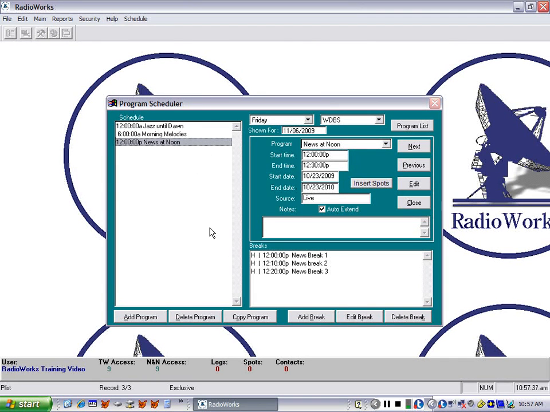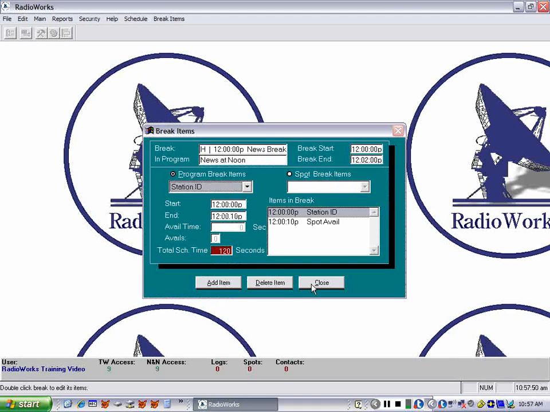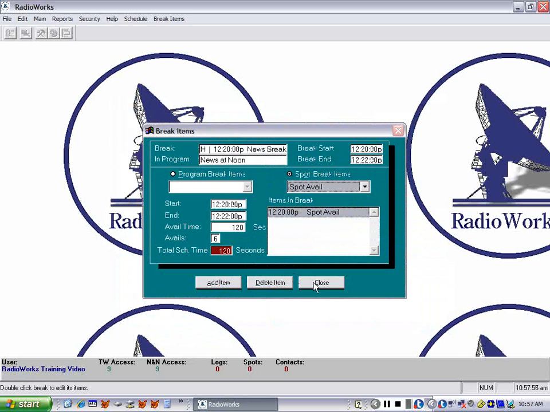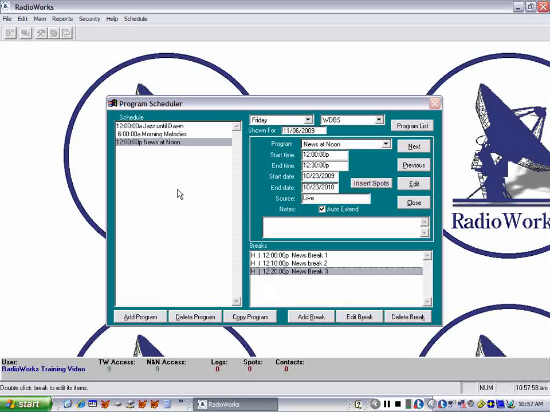Well, anyway, we are going to copy this News at Noon from Friday because it's a Monday through Friday program, and we're going to copy it to the other days of the week. Now, we've already put in all of our news breaks, and each one has avails and the station ID. The first one does anyway. That's the only time we really need one. So that one's all ready to copy.